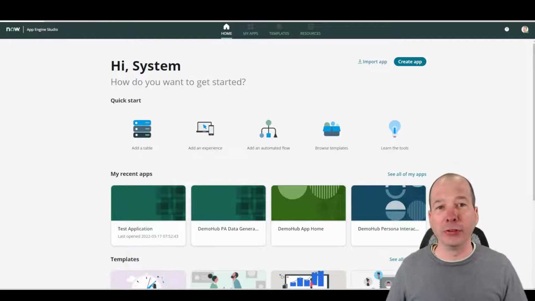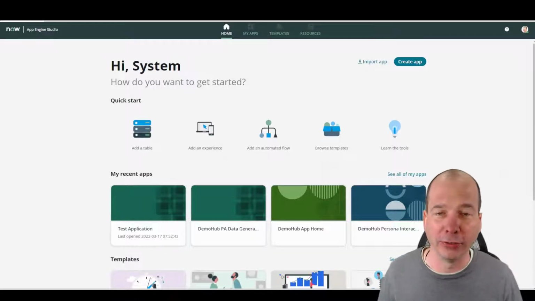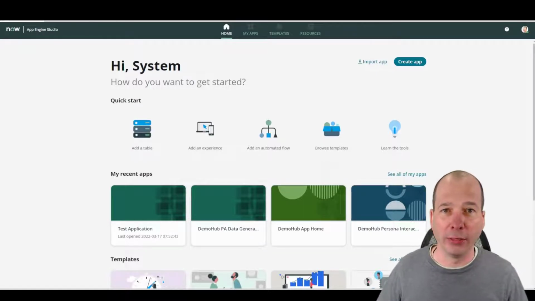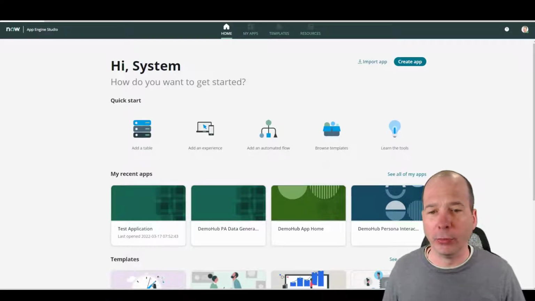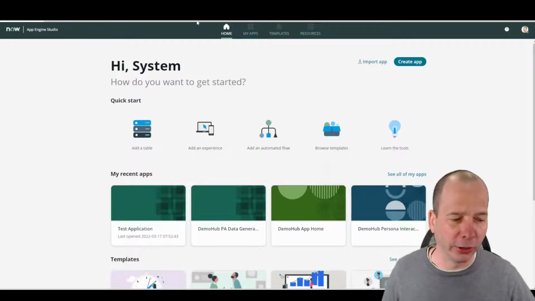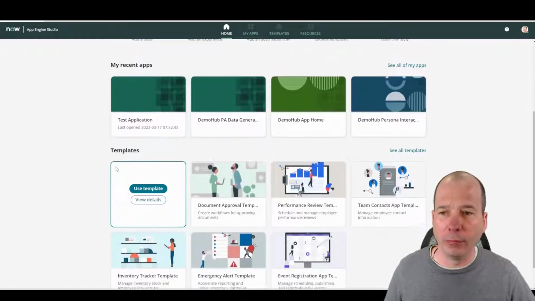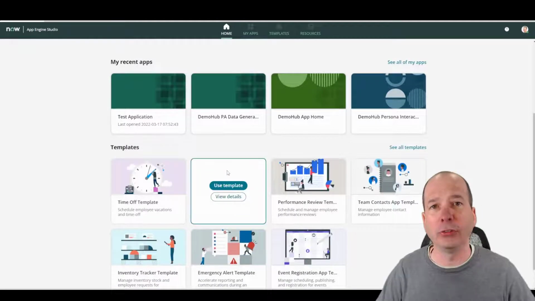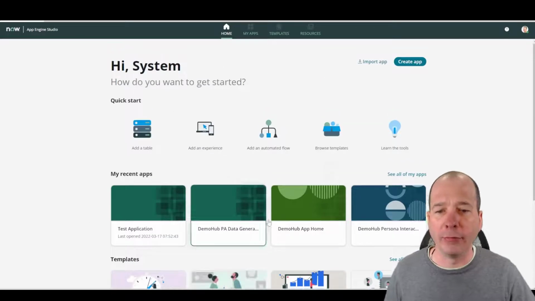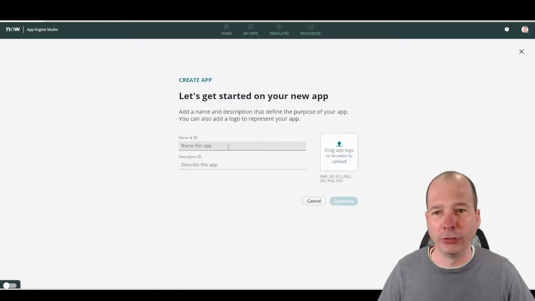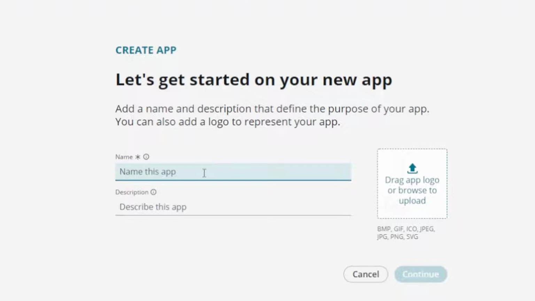App Engine Studio. This is the home for creating applications. And when we're talking about applications on the Now platform, it's basically a way to have tables and structure around things. I've got in here access to application templates. We'll cover that in a whole other video. I've got my recent applications, and in the use case that I want to demonstrate to you today, I'm going to create an app just to follow through on the story here.